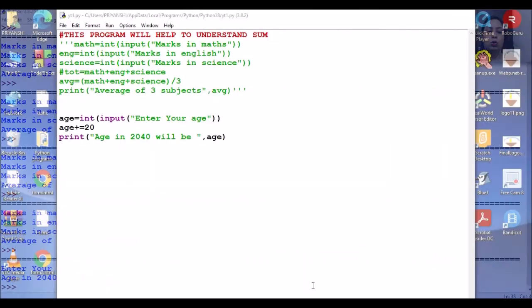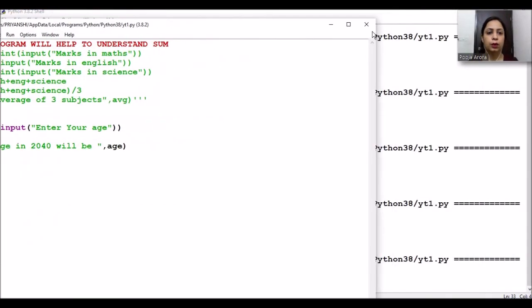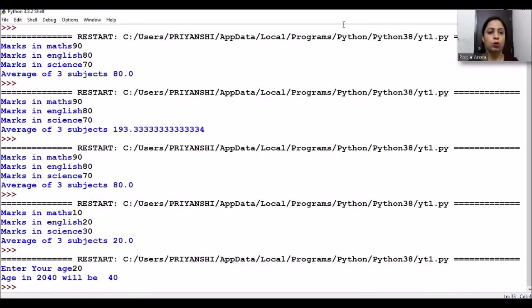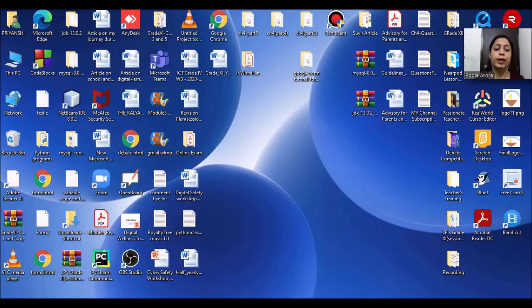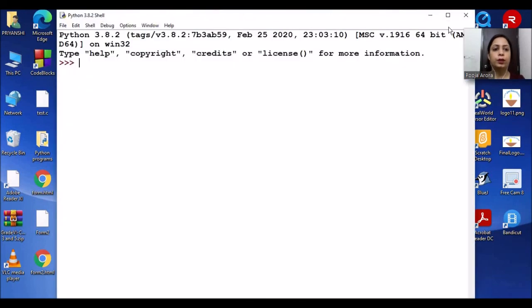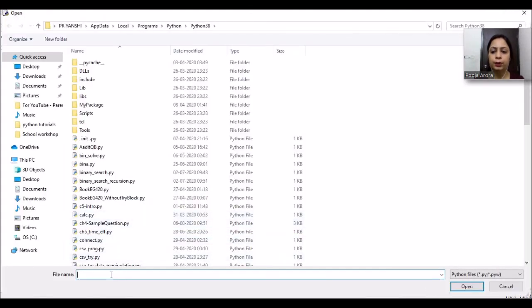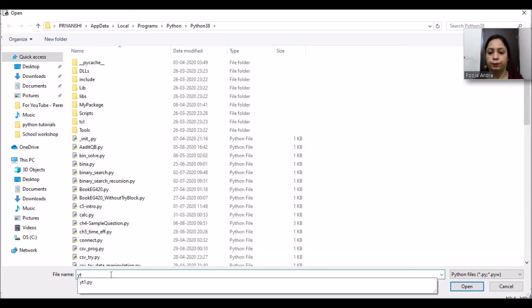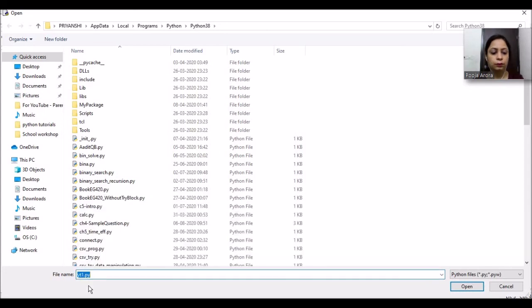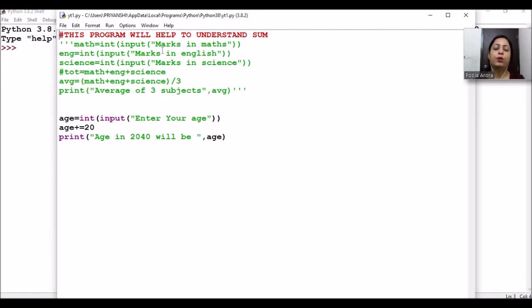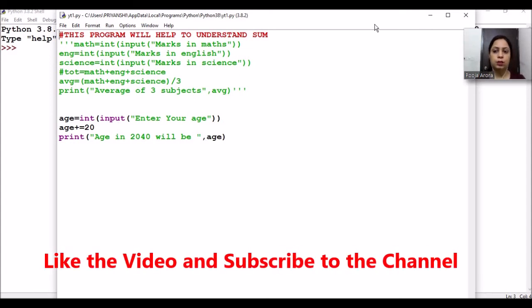So if I close this program now, and let's say I close even my shell, and when I come back and open a fresh shell and I want to open that same program, I can simply type the file name, so you can see my program will get open, and whatever changes I want to do in this program, I can always do that. So this is how I can write the programs in the script mode.